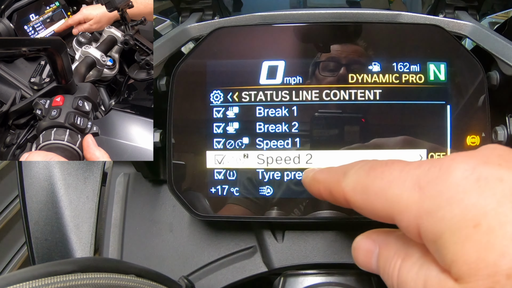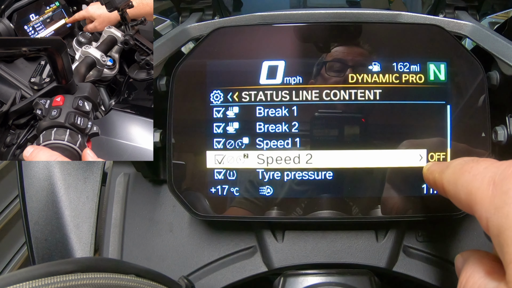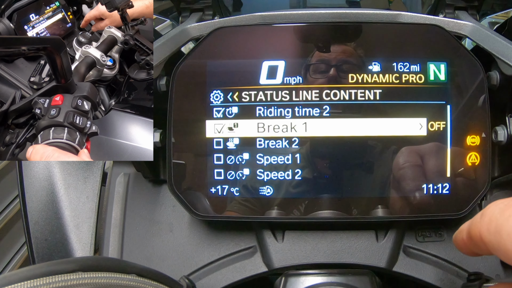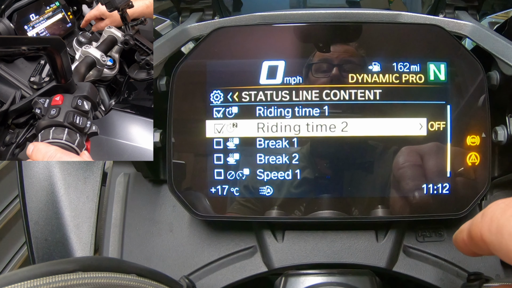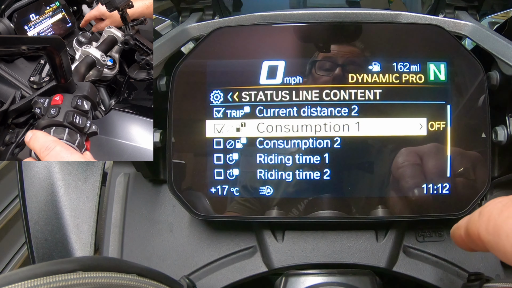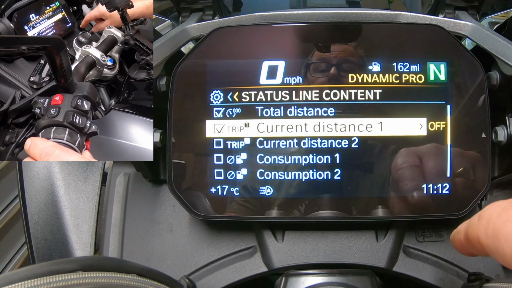So I'm going to get rid of speed 2, so wizard wheel to the right will switch it off, which will get rid of the arrow, and let's just do the rest for everything else that I don't want with the wizard wheel and confirming it to the right. I don't need any of that because it's pointless for me, but you may need it, so just go through it and see what you want.